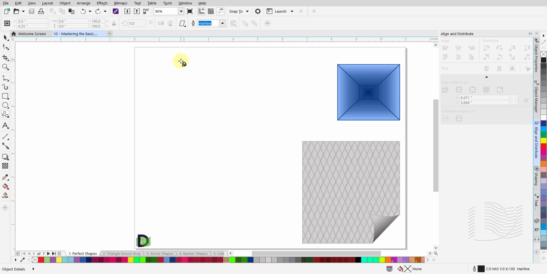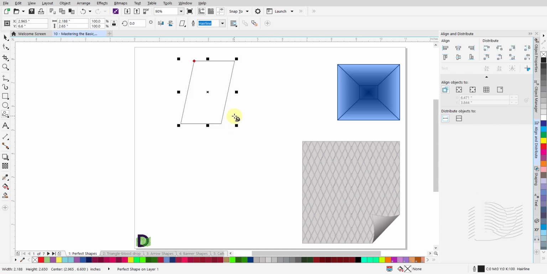Left-click and hold at the intended start point and drag the mouse to draw a parallelogram. Release the mouse button when you get the required shape and size. You will see a red diamond on the top left corner of this parallelogram. This is called a glyph.